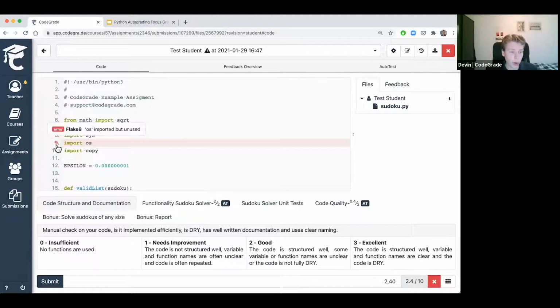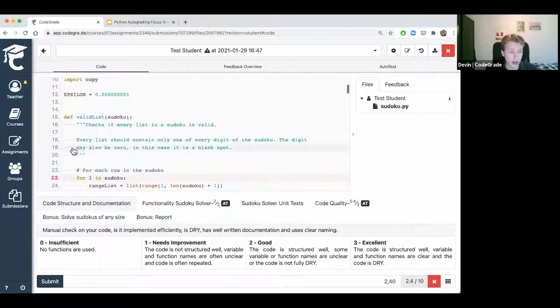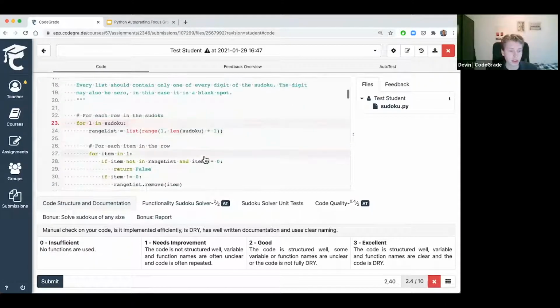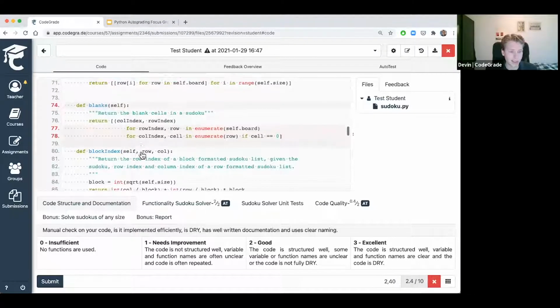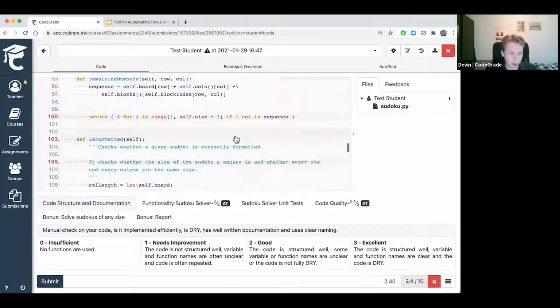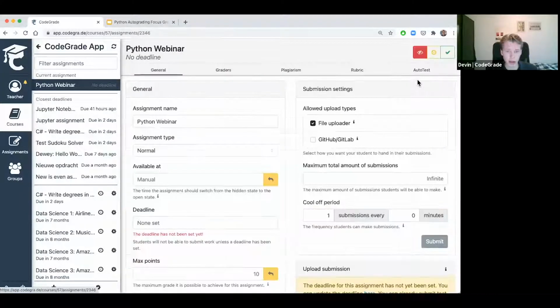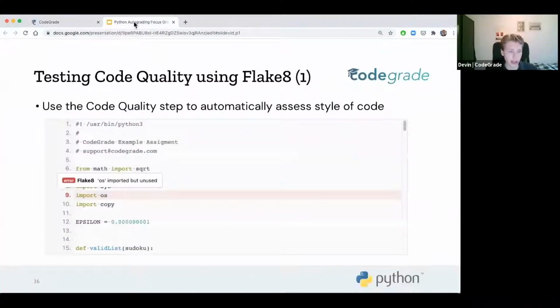We import the OS package, but we don't use it. For instance, this is also a very useful one. We use the ambiguous variable name L, and it's of course a good practice to use a better, more clear variable name. So as you can see, there's a lot of messages in here, which explains our poor grade. But this is a really good way for students to find out which mistakes they make, and a way for them to improve them, because they can of course hand it in again and see if they improve their score. So let me go back to the auto test here, and I'll go back to the slides.